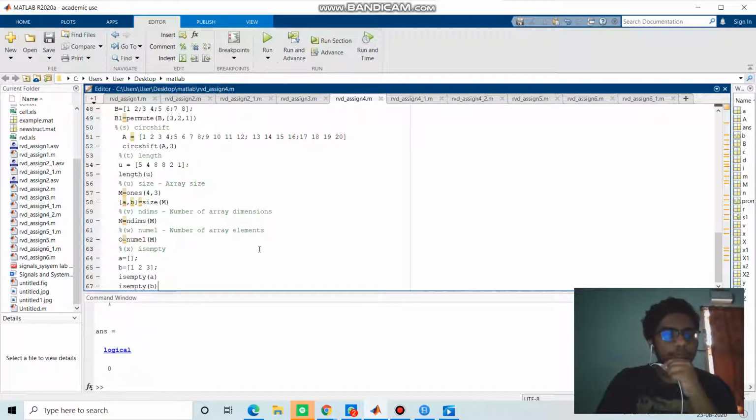When we run the code, we can see isempty checks whether the array is empty and provides a logical statement. And then coming to numel, it provides the number of array elements. As we can see, the number 12 is displayed here, and then ndims provides the number of array dimensions, n equals 2. In the same way, all the other commands also provide the outputs.